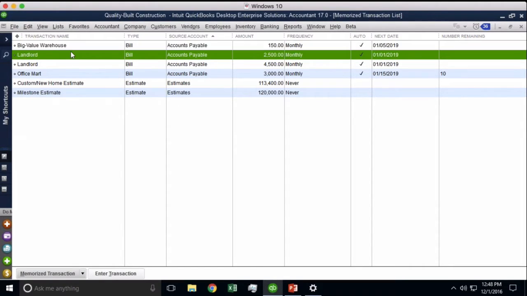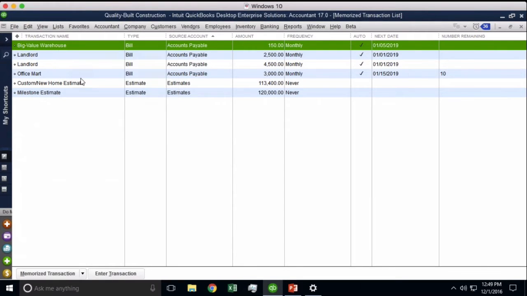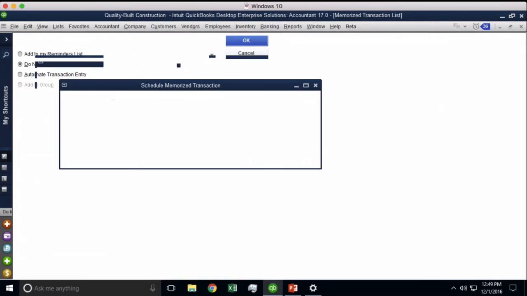Now, you can disable any active transactions set up for automation by right-clicking on them and going into Edit, and then moving them from Automate Transaction Entry to Don't Remind Me or to Add to My Reminders List. So as long as it's not sitting there on the Automate option, these are not scheduled for automation.